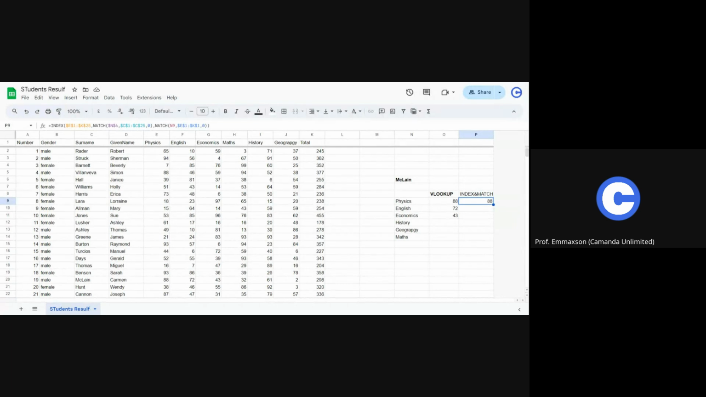So if I drag this down, for instance, see what happens. Google Sheets or Excel understands that I am indexing my result, which is this area. I am matching McLean in this place, which means go and find McLean, which is here, row number 20. Now return anything that matches English, physics, economics, maths, regardless of the order. Return the value here for me.